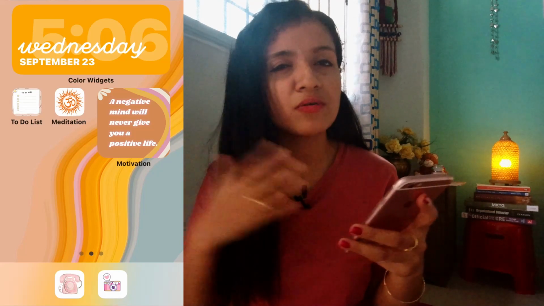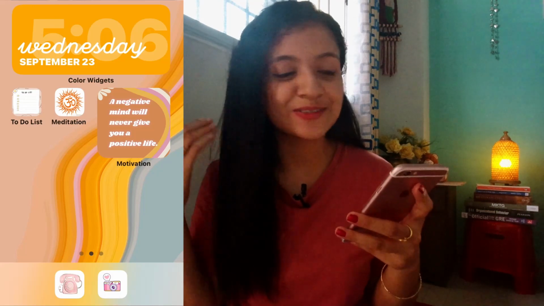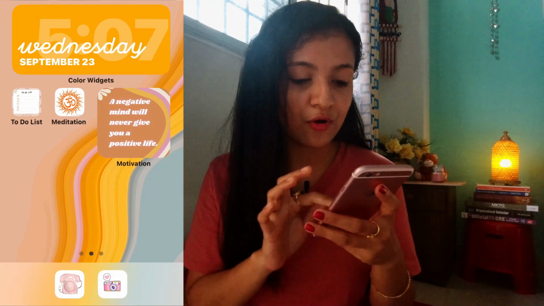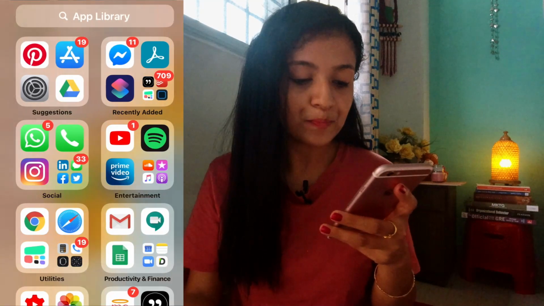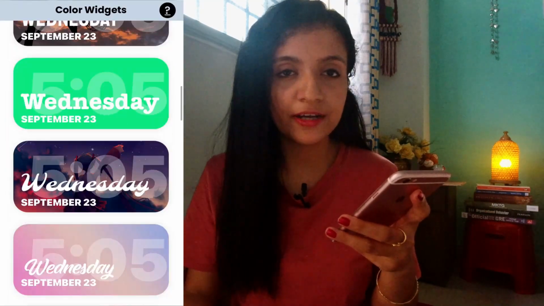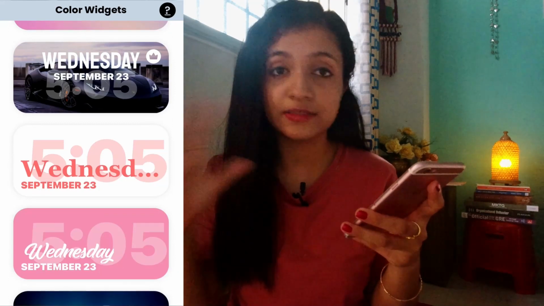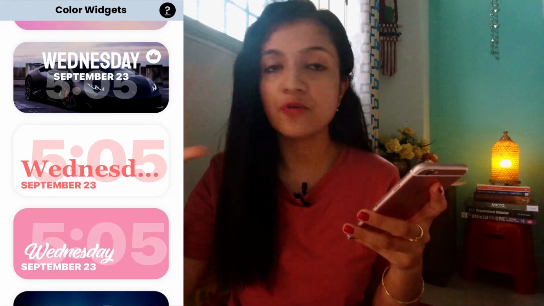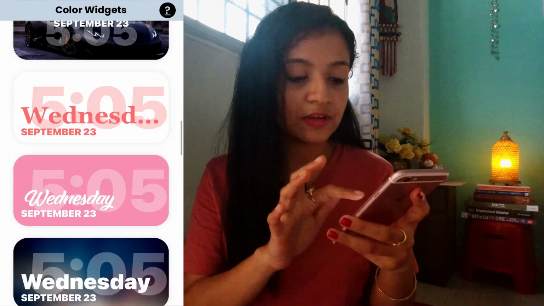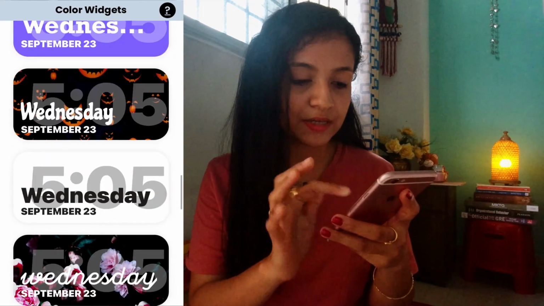And previously it was so dull, but now it's so beautiful and so nice. So then I was telling you about this particular color widget thing. Those color widgets help you to choose what you want, what goes with your theme. Like if you want a fall vibe, fall theme, you can choose any of that.